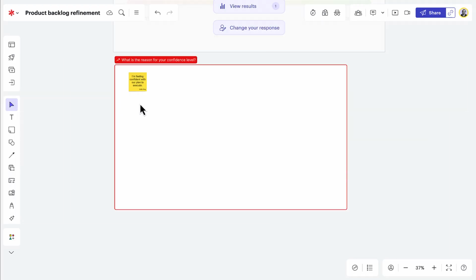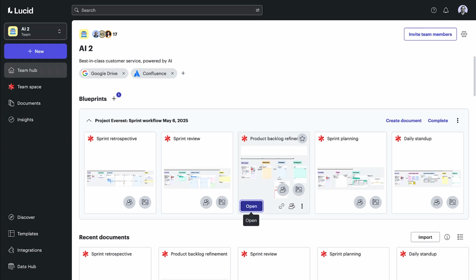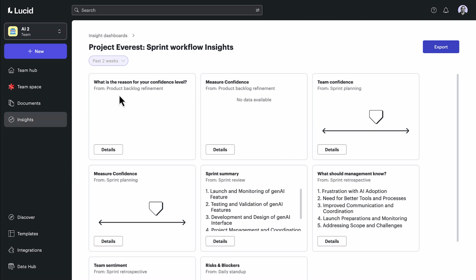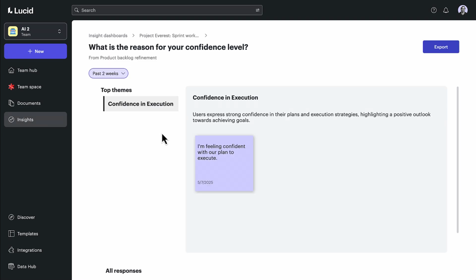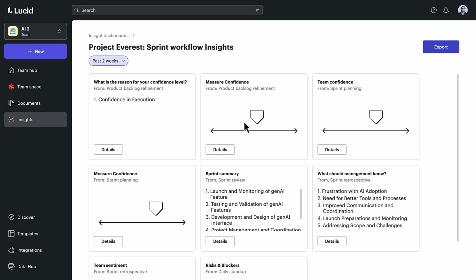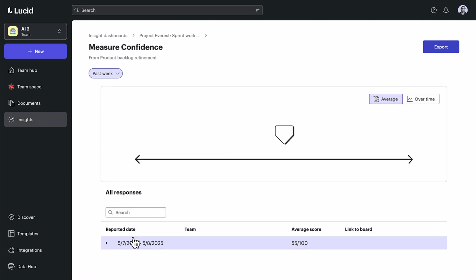And to do that, we're going to return back to our team hub. And once we're in our team hub here, we're going to navigate down here to the Insights dashboard. Here we'll be able to see any dashboards from blueprints that have been shared with us. We were just in the Project Everest one, so I'm going to select that. And now you'll be able to see our two insights that we filled out. So the first one being, what is the reason for your confidence level and confidence in execution? That's what we had put, and that's what's summarized here. I'm feeling confident with our plan to execute. And if we go back here, our other one should now be populated, and we can go in and see the results for that one as well.